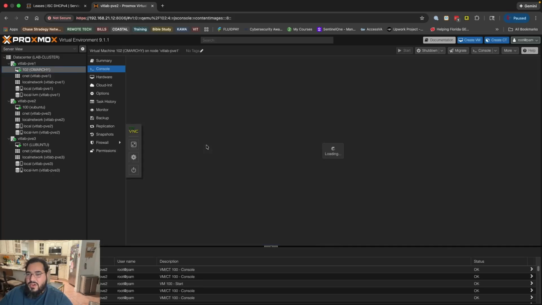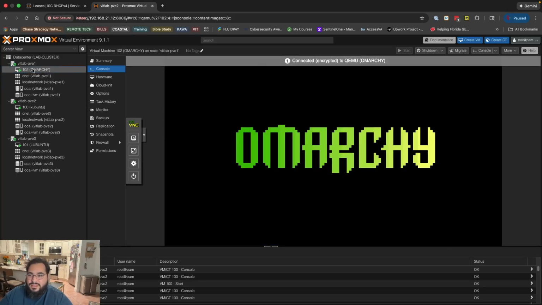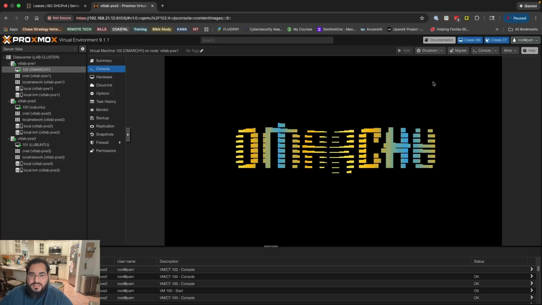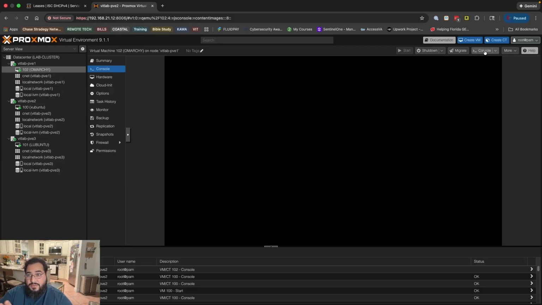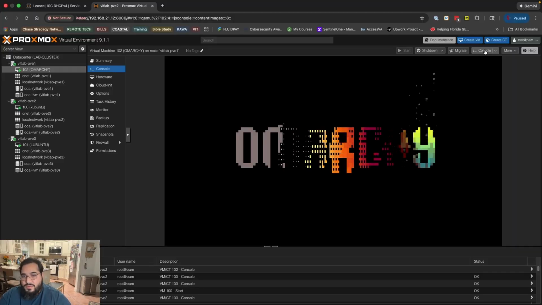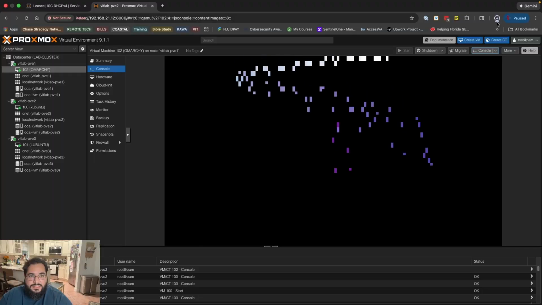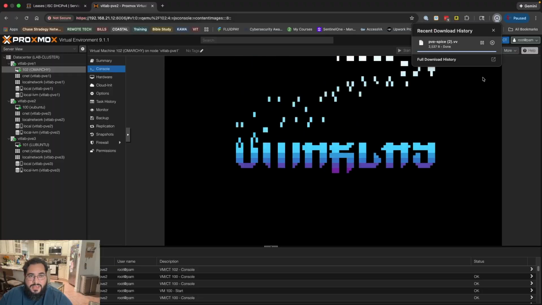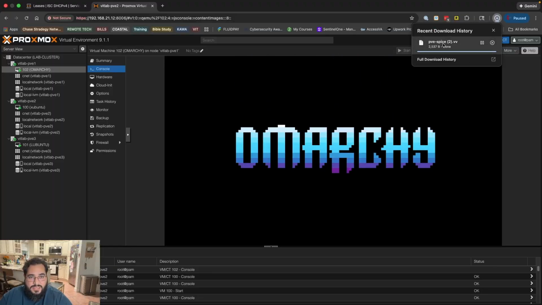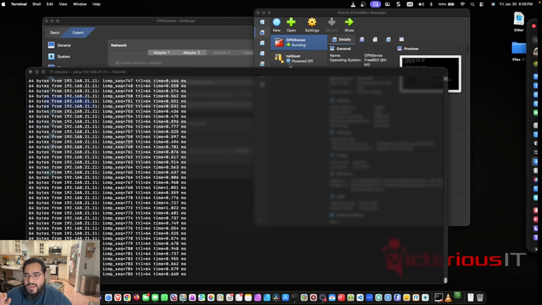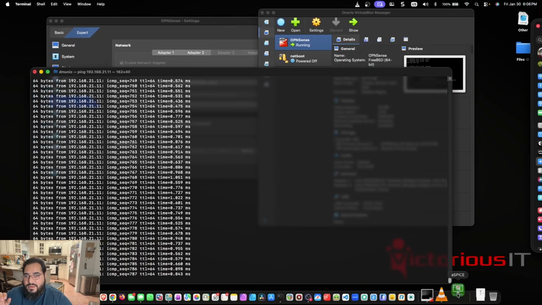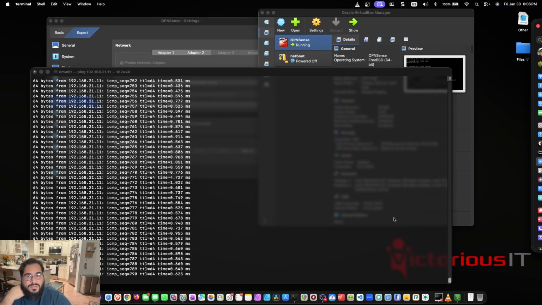So, let's use Spice, this one instead, omarchy. And we're gonna go to console, and instead of it loading in the web browser like it did earlier, it's gonna download a file. There you go. And then we're gonna open it, and it should use a program that I have here on the computer called aSpice to load that virtual machine here on my computer.